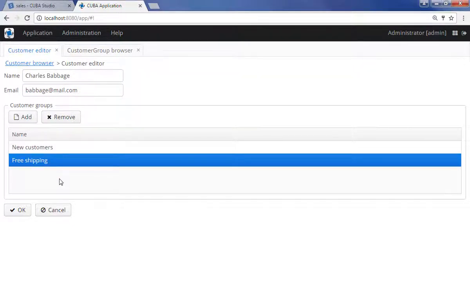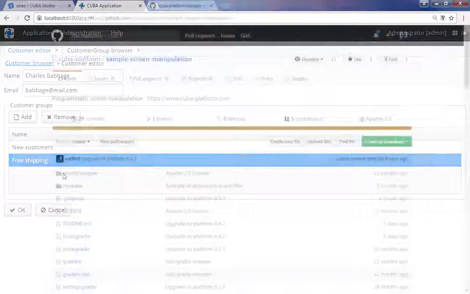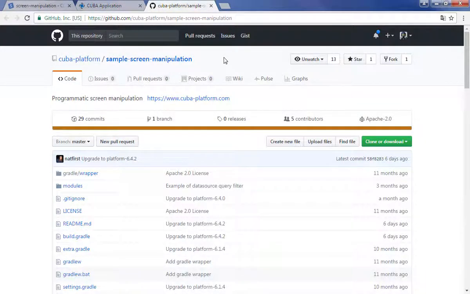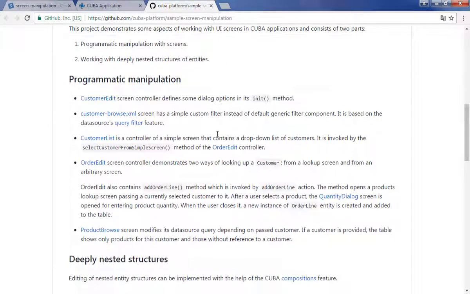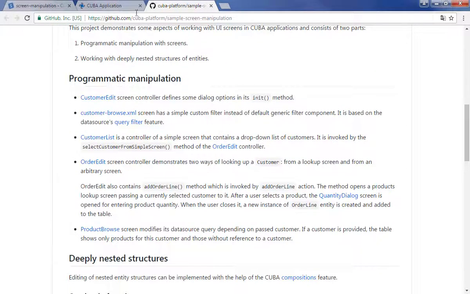So, we have demonstrated working with collections of related entities. For better understanding, you can investigate another demo project on this subject, which source code is available on Cuba GitHub.